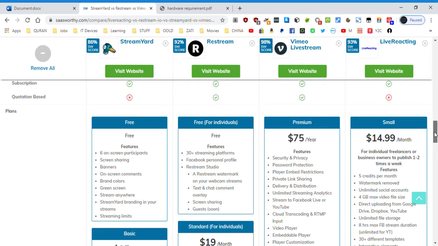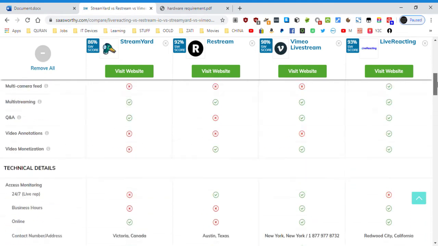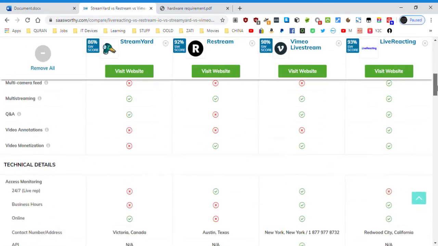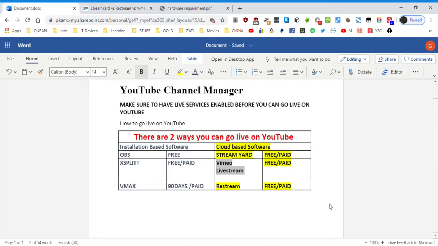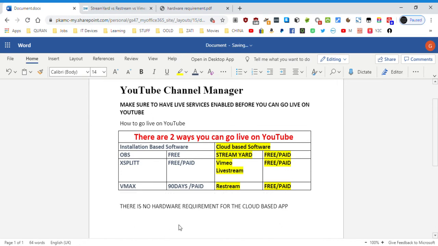I hope I've covered everything in the cloud-based application. One more time, let me type this as well. There is no hardware requirement for the cloud-based app. So if you are using a cloud-based app, it doesn't matter what machine you have. You can have anything, but when we say anything, you need a minimum of 2 or 3 gig RAM.